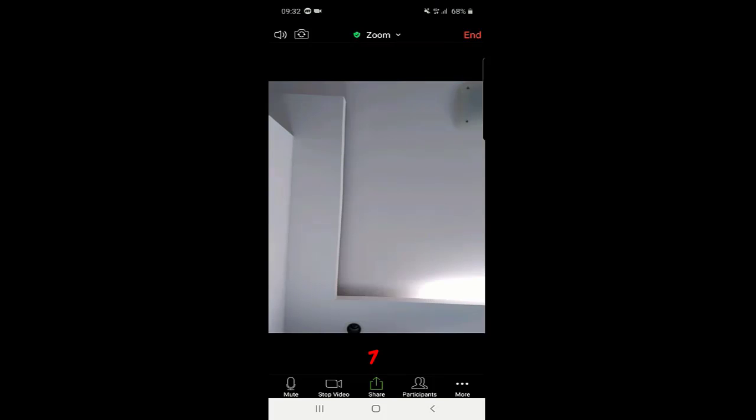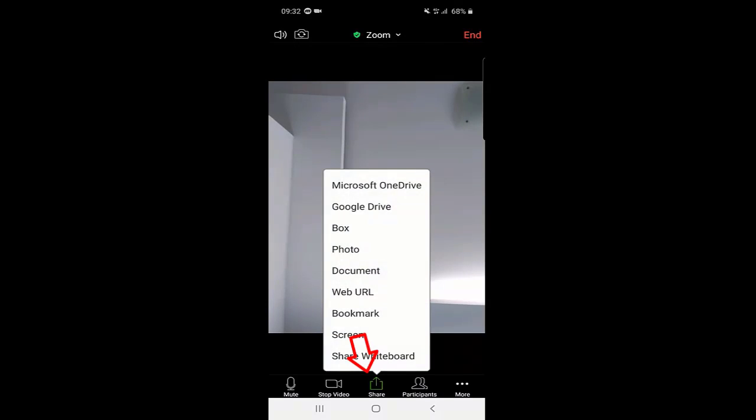And guys, there is another option, as you can see, is share. So you can share files and other media options here. You can use even your Microsoft OneDrive. From there you can share something. You can use your Google Drive, Box. You can access your photos, documents, web URL. So there are many options. You can even share your screen as well.